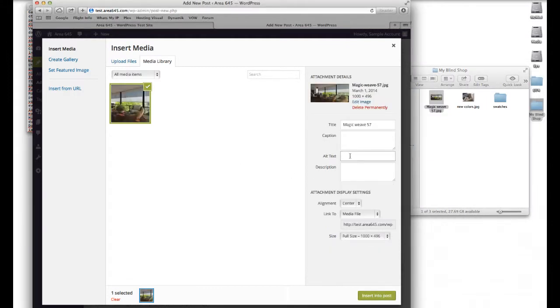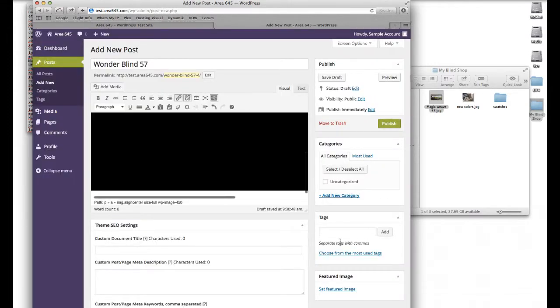You'll see alt text in the right hand column. This is actually important for search engines also. Once again, be descriptive about whatever the image is. Don't go over the top, but short to the point. So we'll copy that, paste it in. That's a good descriptive for what that is. Let's not go over the top. Okay, insert that into the post.